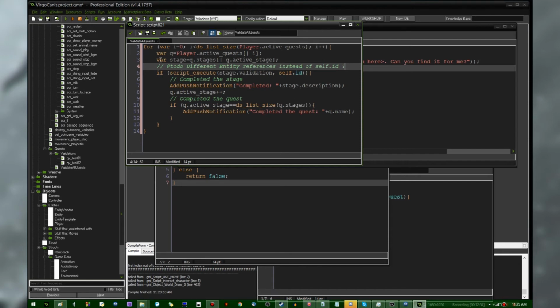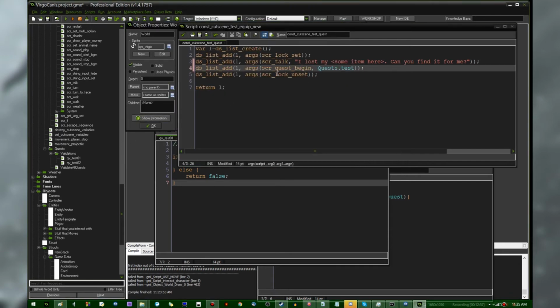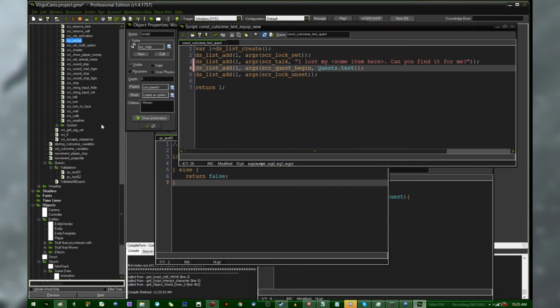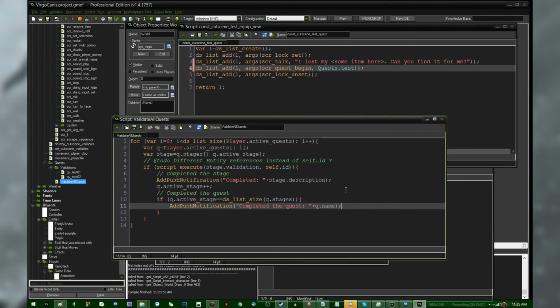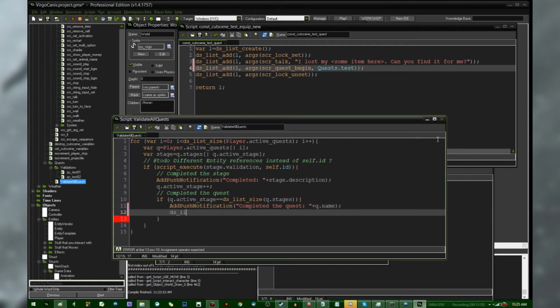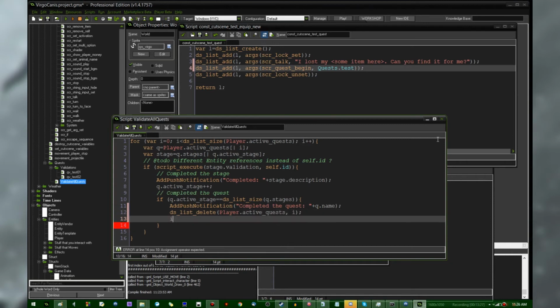I'll just leave a note to do that later. And next I can say, when you've completed the quests, I'm going to want to remove this from the active quest list. ds_list_remove, or is it ds_list_delete? ds_list_delete, player.active_quests. And the position is going to be i. We're going to want to i-- because we're removing a value from the list.